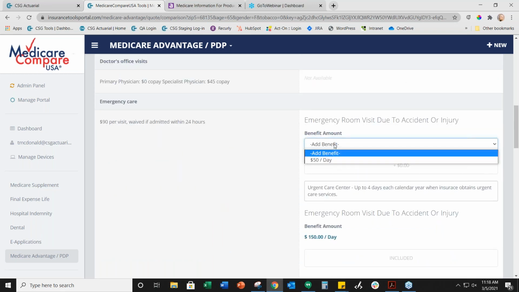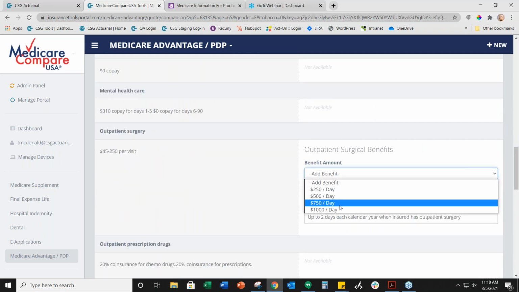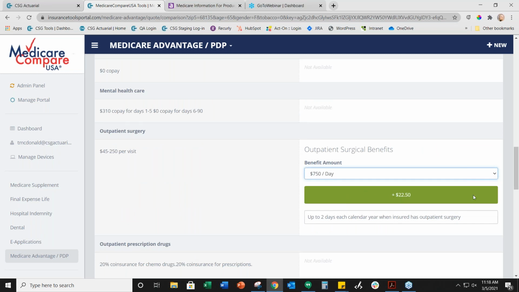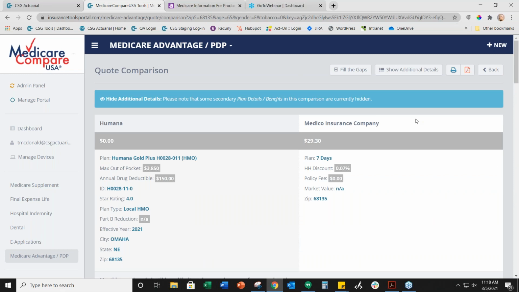And we can choose our different benefit amounts. Maybe we want to increase different benefit amounts or fill any of the coverage gaps here. We just select the benefit amount, and it will show us how much it will increase the cost. So that's the Fill the Gaps feature that's available in our original Medicare Advantage plan. Again, you can do a print or a PDF of these two plans side by side.